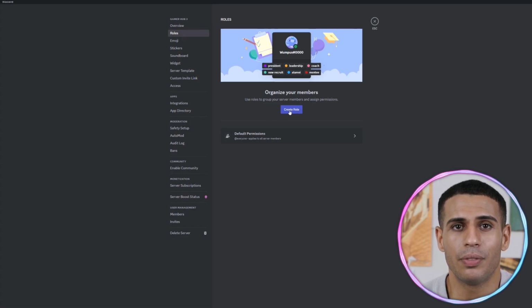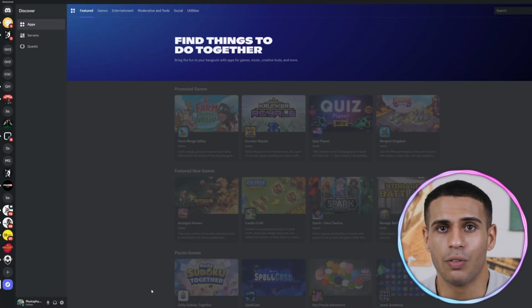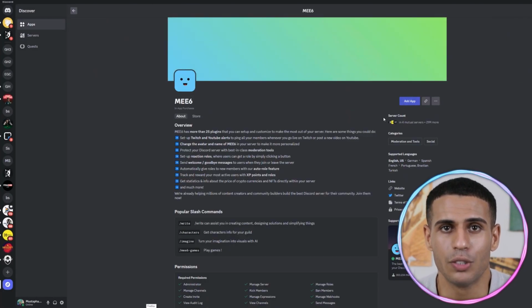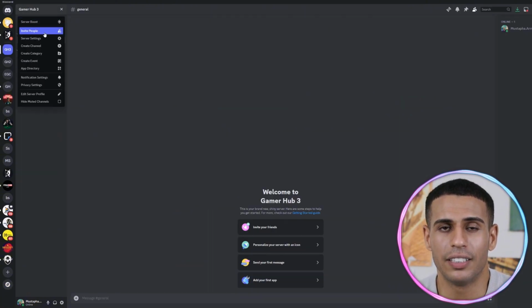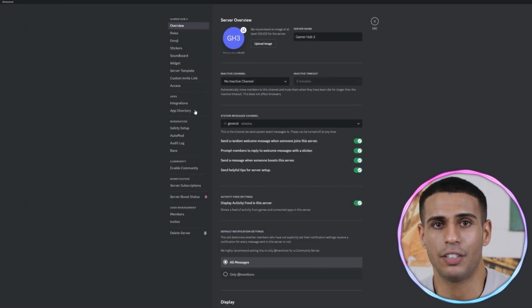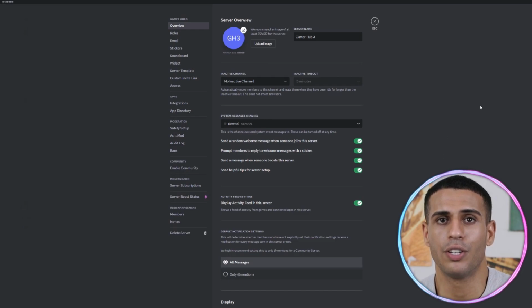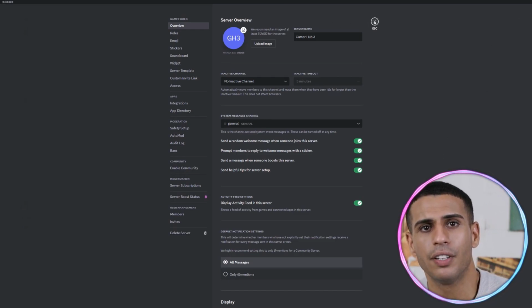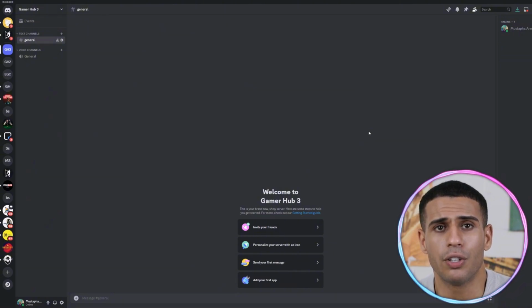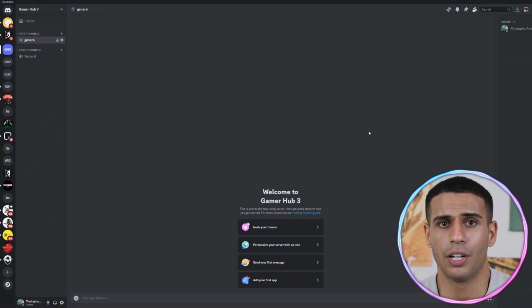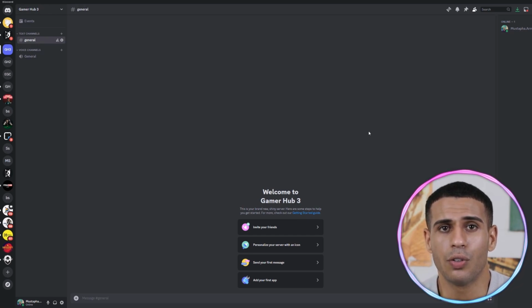Re-invite bots. Go to the bots' official website and re-invite them. Manually copy settings: adjust settings like moderation, verification, and permissions to match the original. When should you use this method? If you need custom changes, if the server template feature is disabled, if you want to modify role assignments or bots. And that's it. Now you know how to duplicate a Discord server easily.